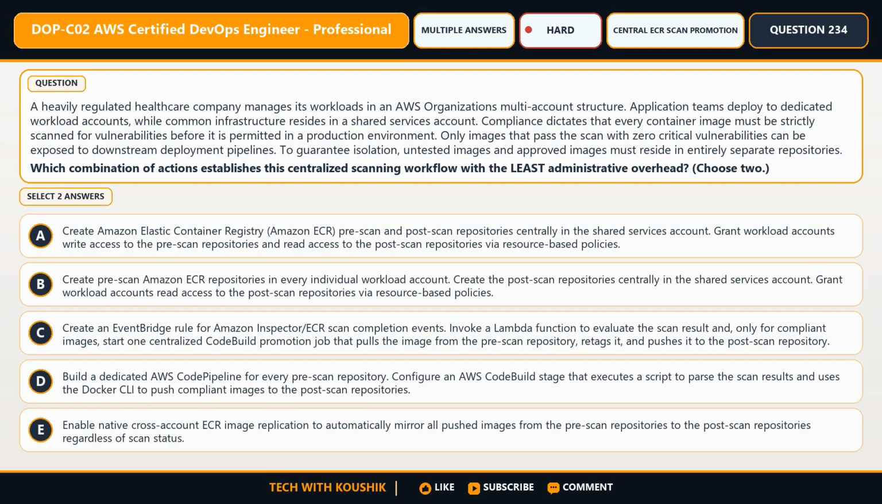This is a harder question, so check every requirement carefully. A heavily regulated healthcare company manages its workloads in an AWS organization's multi-account structure. Application teams deploy to dedicated workload accounts, while common infrastructure resides in a shared services account. Compliance dictates that every container image must be strictly scanned for vulnerabilities before it is permitted in a production environment. Only images that pass the scan with zero critical vulnerabilities can be exposed to downstream deployment pipelines. To guarantee isolation, untested images and approved images must reside in entirely separate repositories.